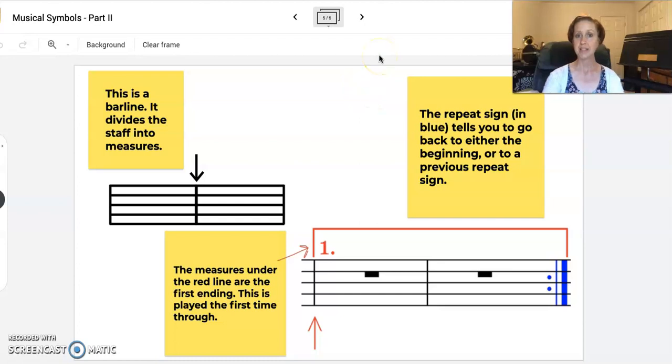And that's it for our second part of musical symbols.